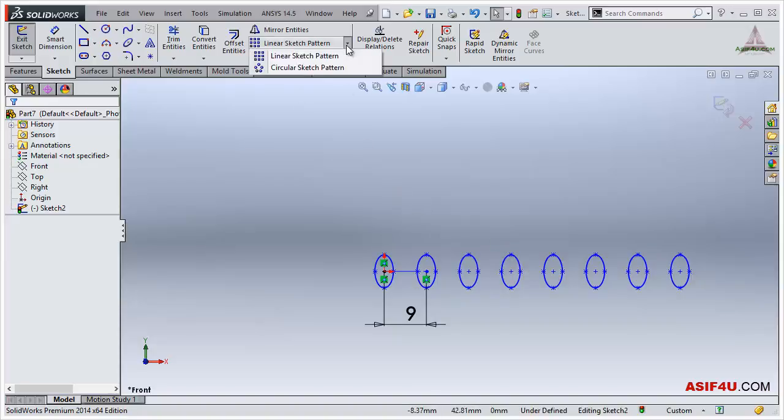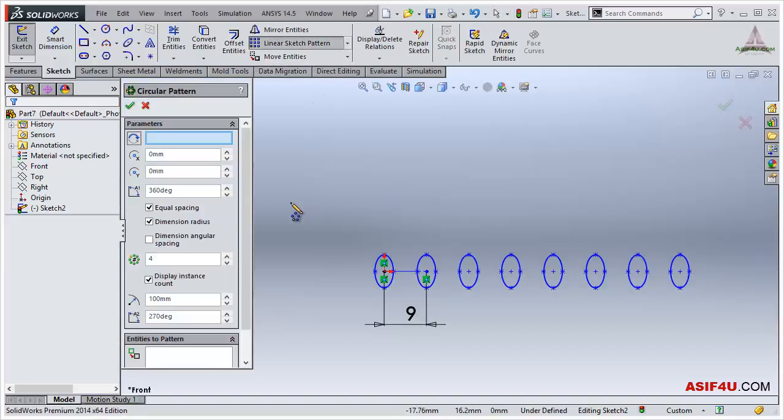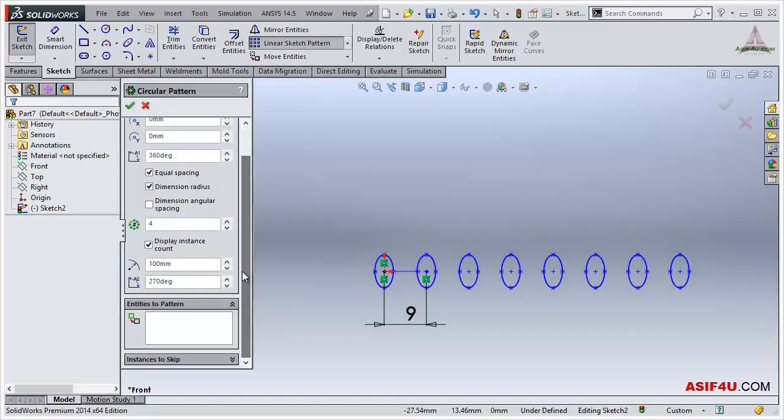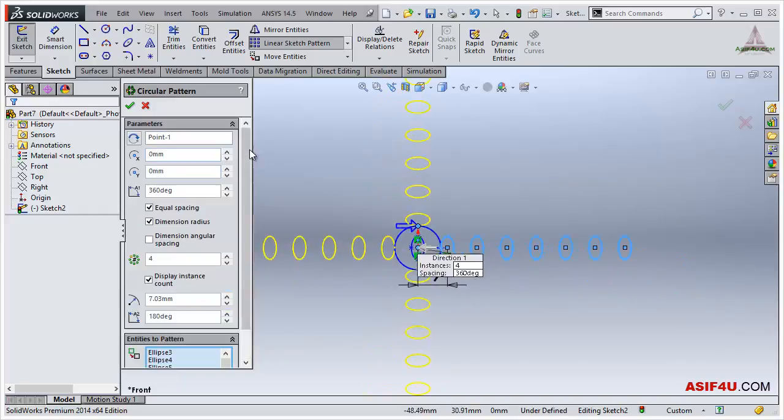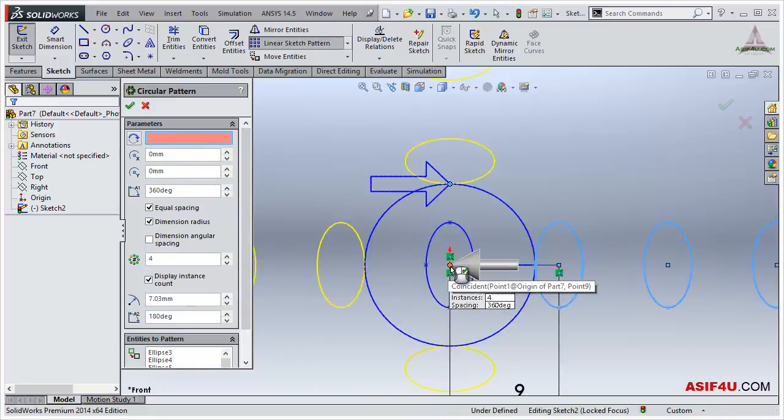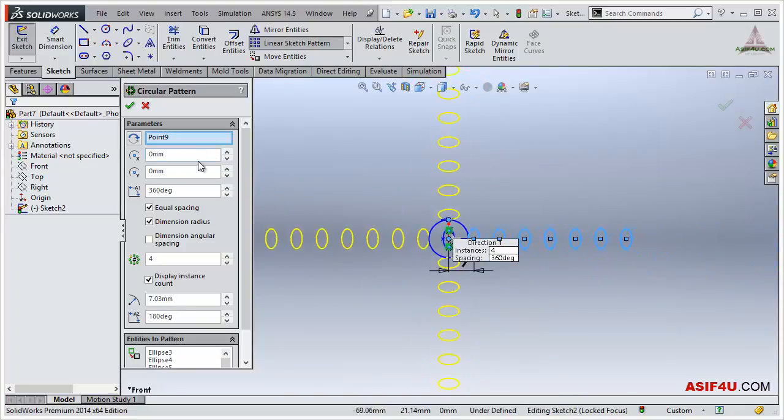To activate that, I will go to this drop down menu, and from here I will activate circular sketch pattern. After activating this circular pattern, in the entities to pattern, I have to select the entities which I want to put in the circular fashion. After selecting everything, I have to select the point around which this will be a circle. I put this center point.